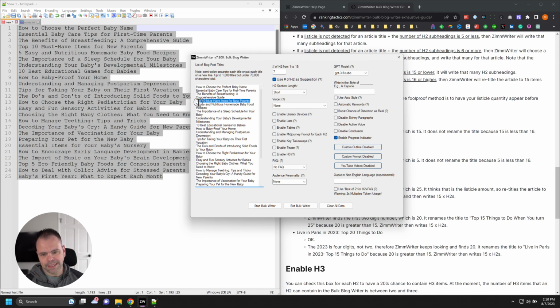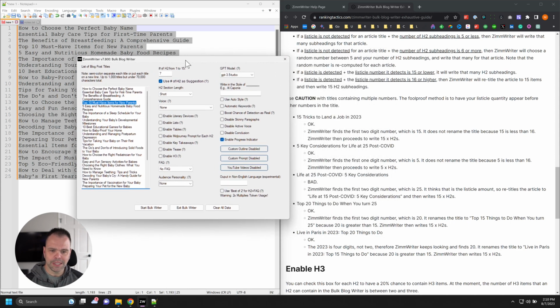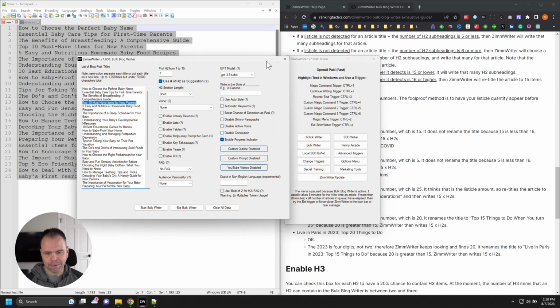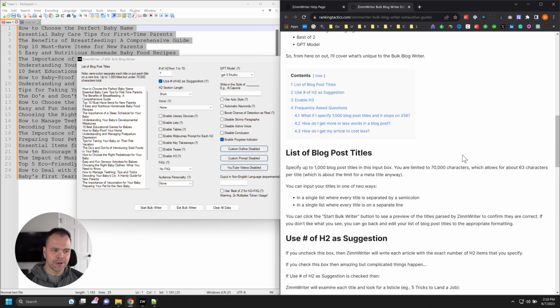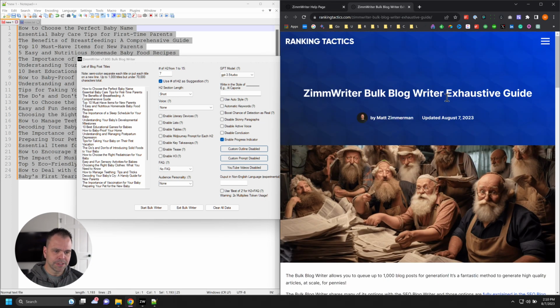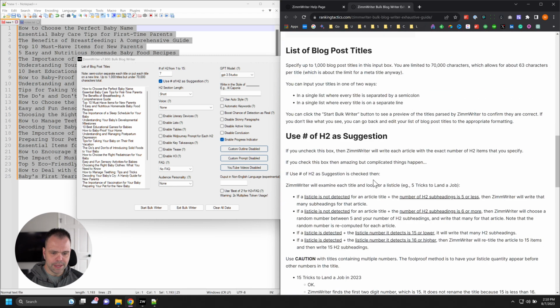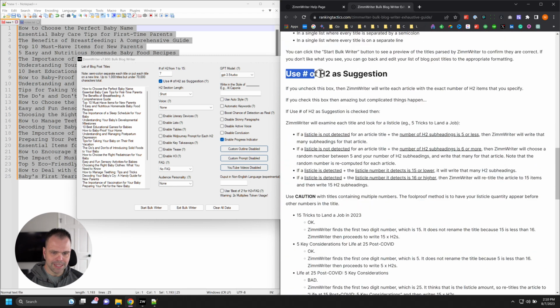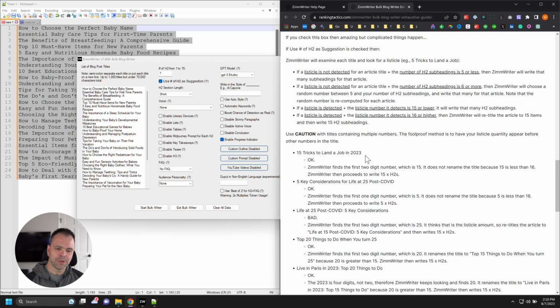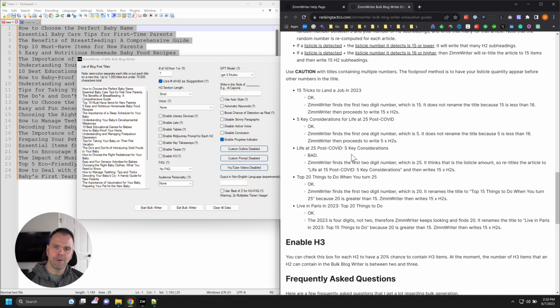When it hits something that it detects as a listicle, and there are certain rules for when ZimmWriter is going to see a listicle and not, I recommend clicking on the secret training button that will take you to my help page. And then you can find this exhaustive guide on using the bulk writer. And then a little bit down here, there is a lot of information about this button. It's going to talk about the listicles and the rules and how it interprets it.